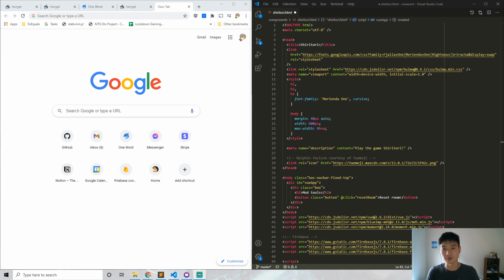In English, you might call it word chain, but Shibutori is the Japanese name. It's more familiar to me, so I'm going to try to implement it. It should be kind of simple. The idea is this should serve as a simple template for other people to use to build their own online board games.